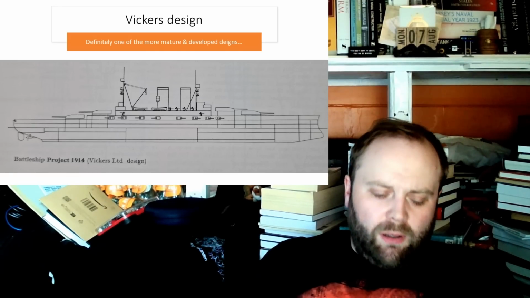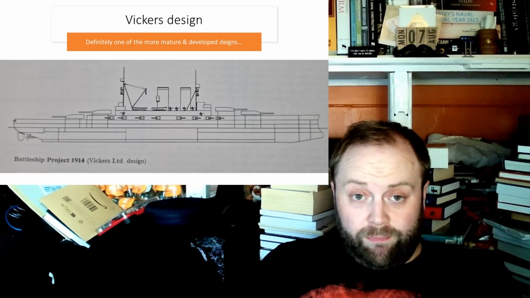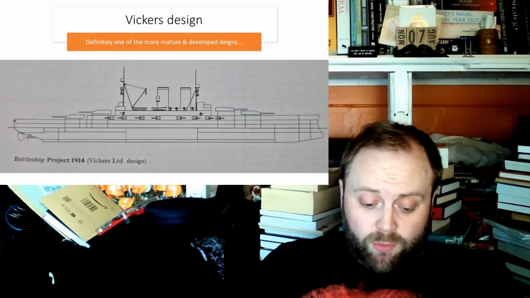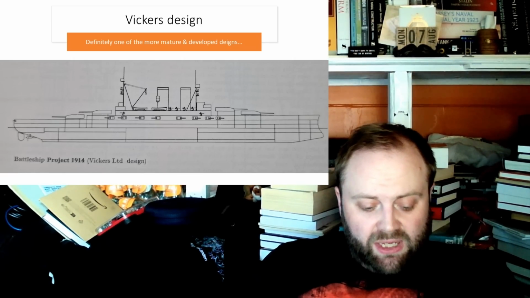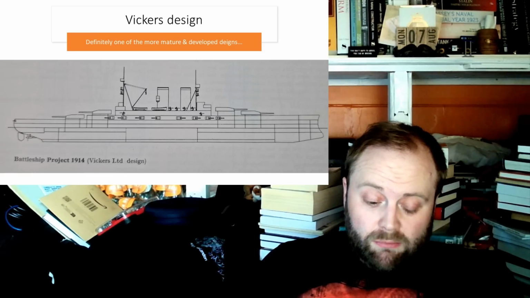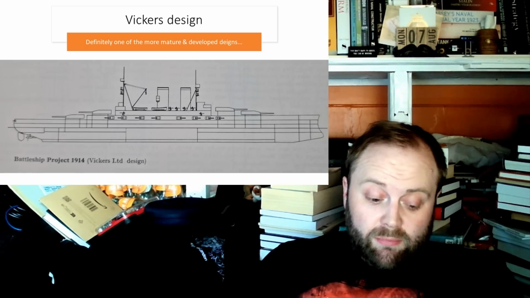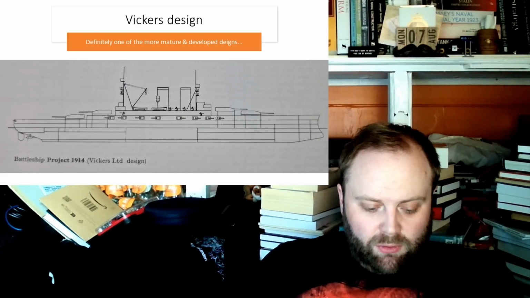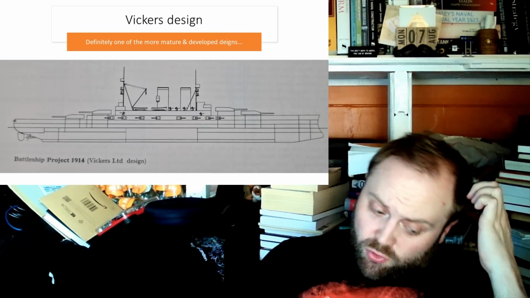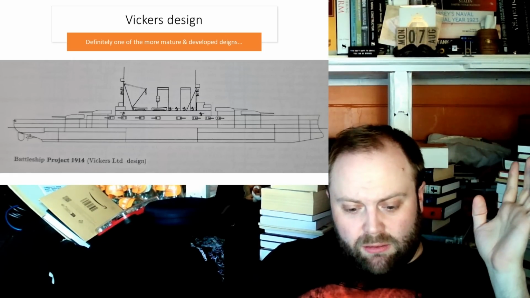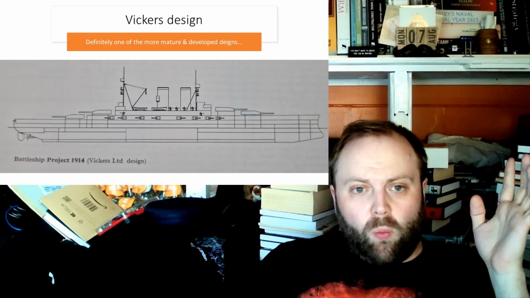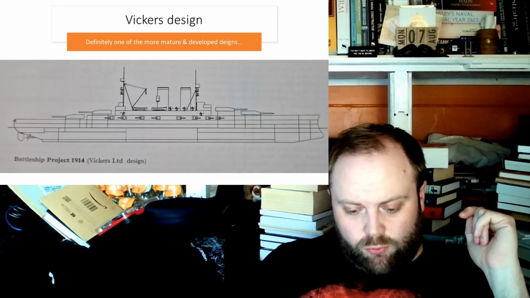But with that in mind, I wanted to take the brief: 21,000 tons, top speed 21 knots, 8 14-inch guns, 16 6-inch guns, and 12 3-inch guns, and work for it and see what I could produce.